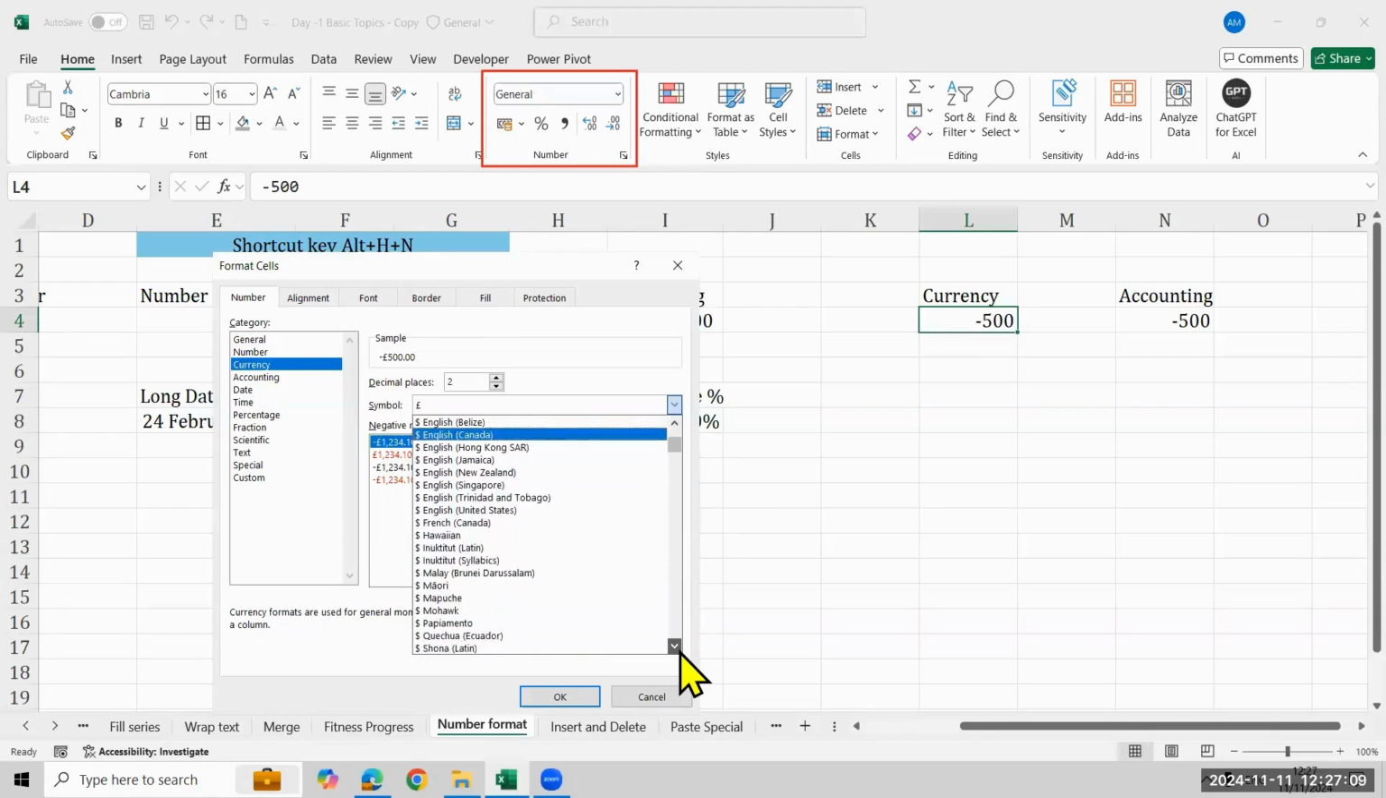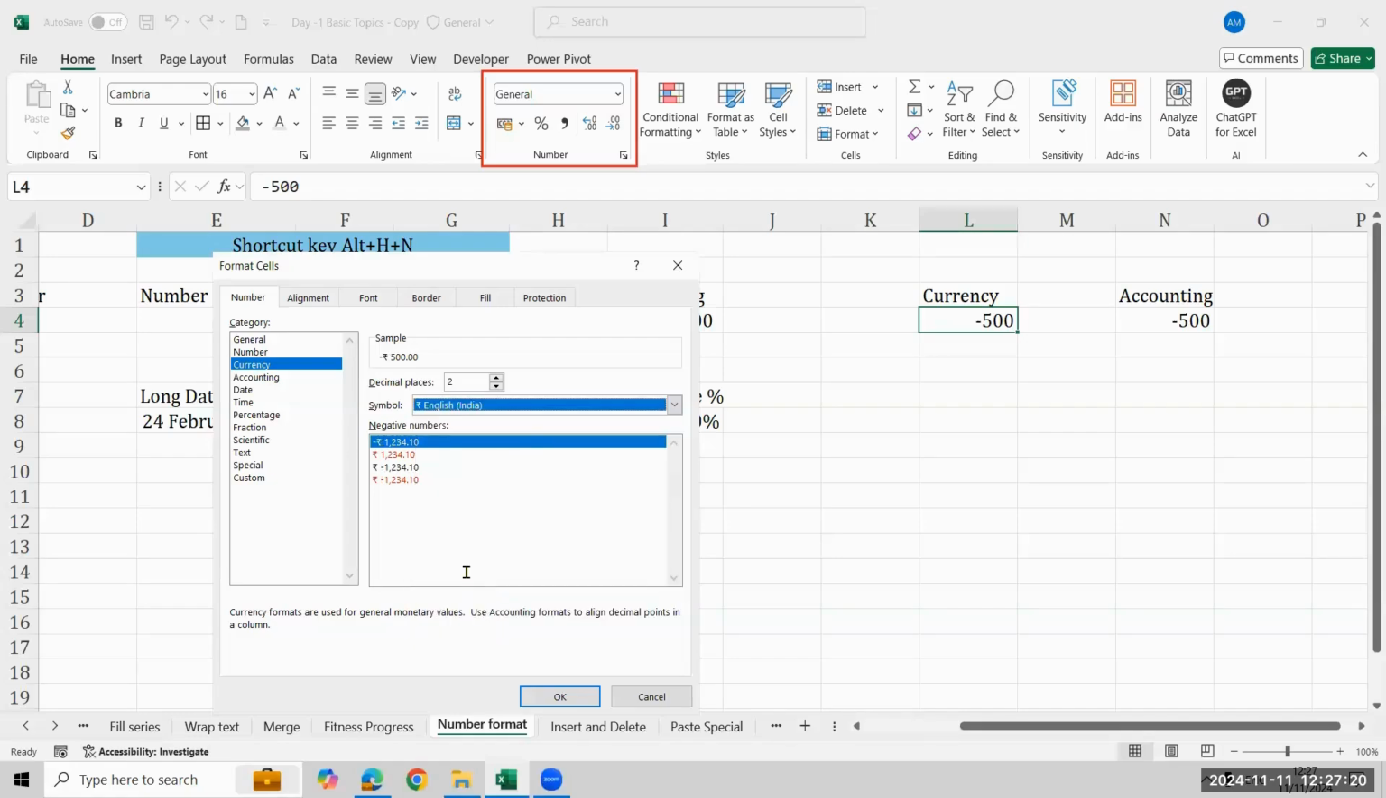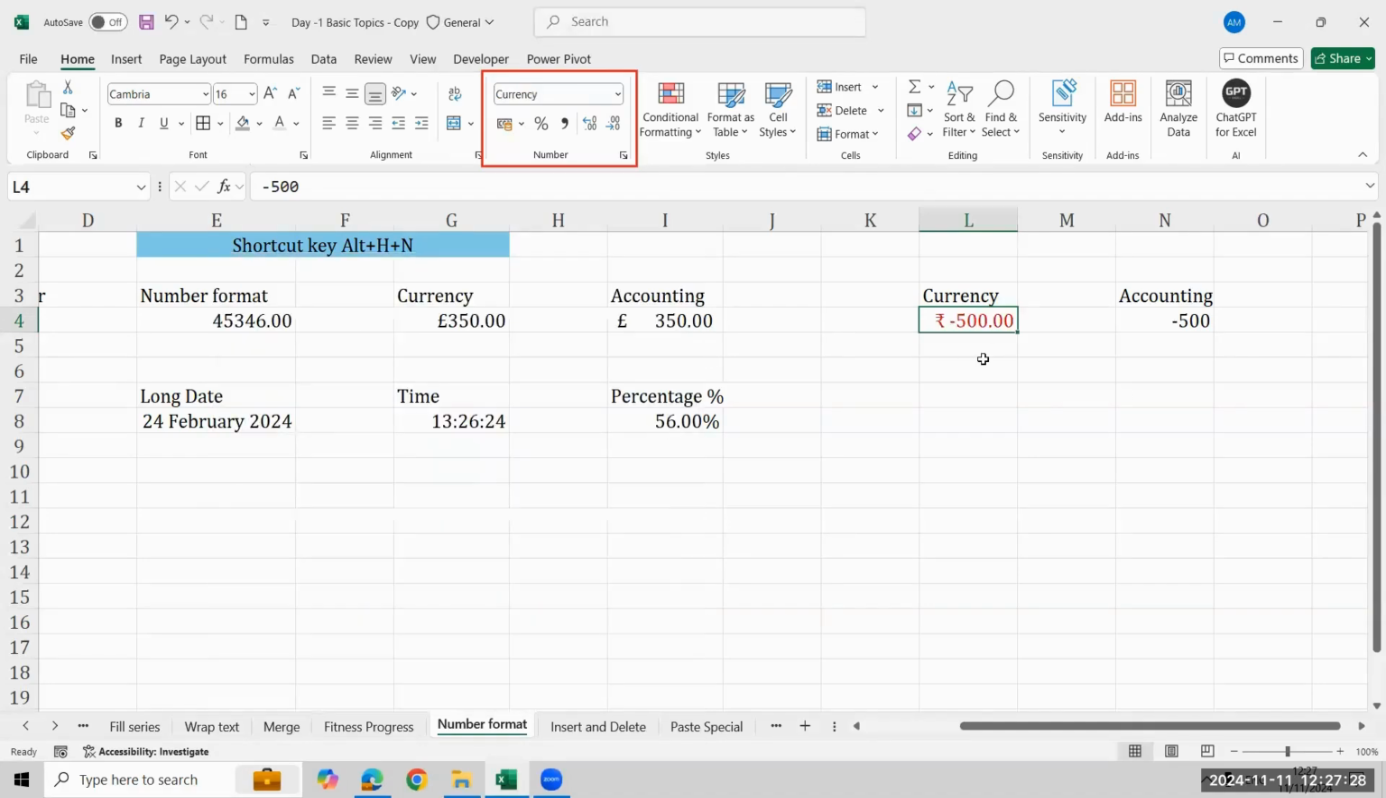Suppose you need rupees. Let's see. You can't search like that directly because you have to write it here. So it's a manual process. English, India. And do you see the values here? The minus sign gives you a negative color, so the red color you will be getting here. Are you getting it?